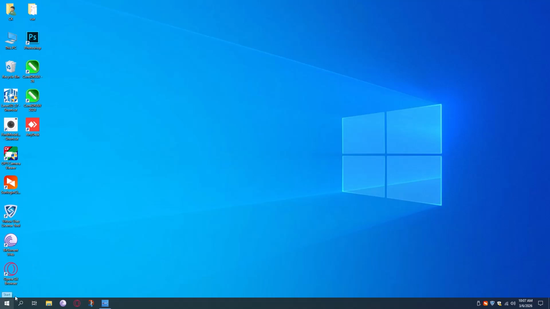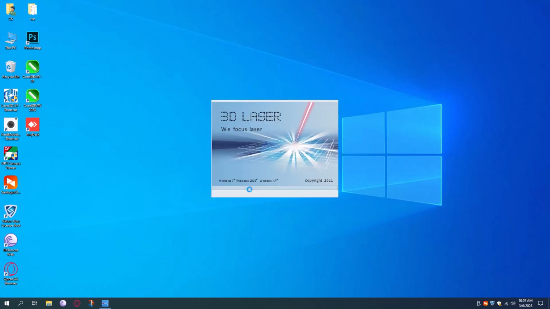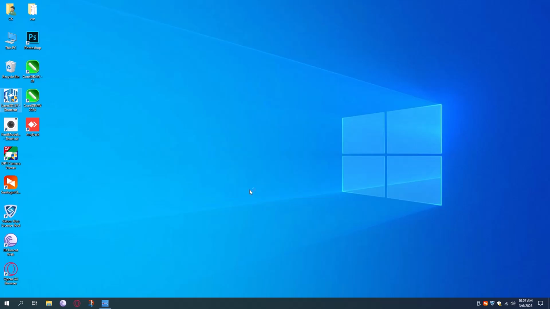We introduce you to the 3D Laser software program. Here is how to open the program. Select the 3D Laser program icon, then double-click on it. The program will load after that.